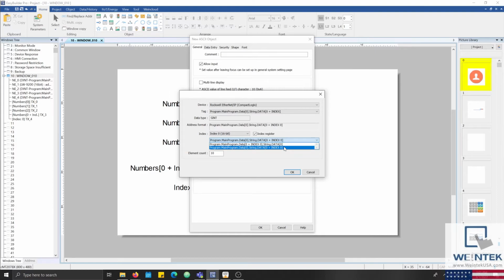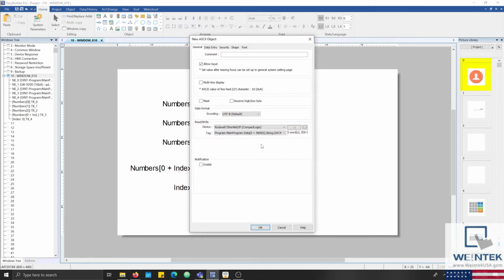Since I would like to index each string in its entirety, as opposed to the sent element within our data array, I will index our strings variable and set the element count to 5 words. Before I place this object, I'd like to note that string data within the CompactLogix should be read and written with Unicode set as the encoding format. I'll configure this within the data format section above the read/write address and click OK.